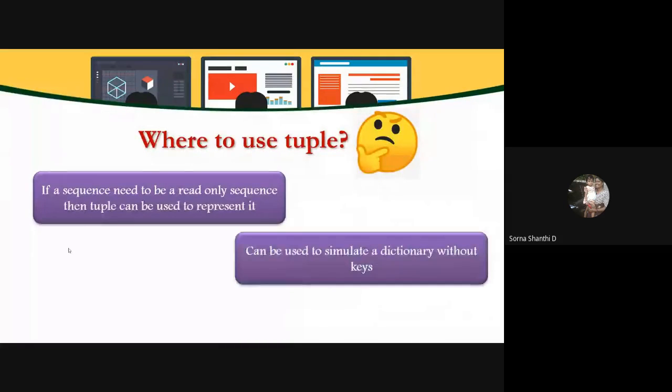The second place where tuples are generally used is to simulate a dictionary without keys. For example, this is a dictionary without keys. This is a list of nested tuples. Inside this list, you have tuples, each having three values: 101 Sorna 22, 102 Priya 28, 103 Neja 30. Since tuples are immutable, these values can never be changed.